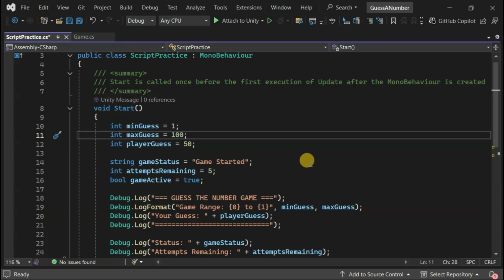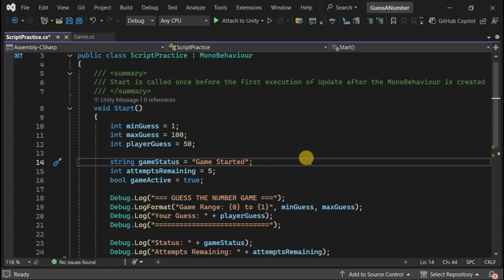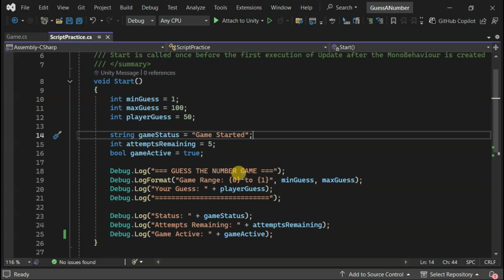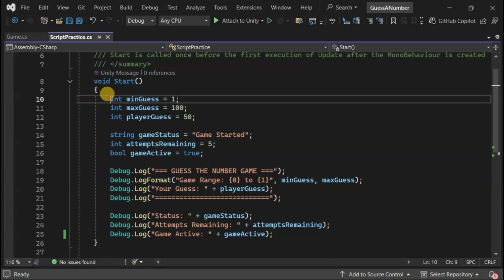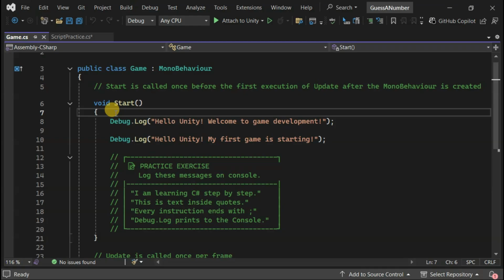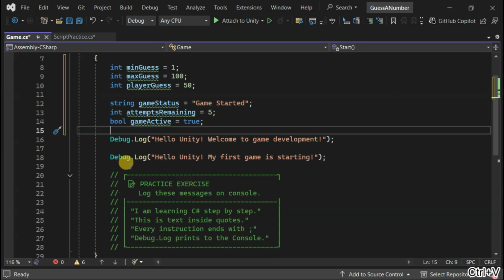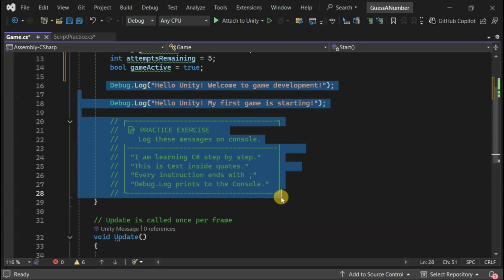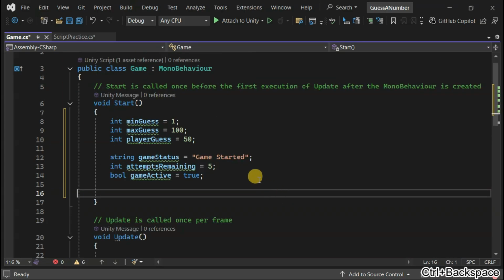Before we dive in, let's do a quick cleanup. In our previous videos, we created two scripts, one called game and the other script practice. Now that we've covered some coding basics, it's time to move forward and start building our game. To get started, we'll transfer the variable declarations from the practice script into the main game script. We'll also tidy up the log statements and remove any unnecessary comments to keep things clean and organized.